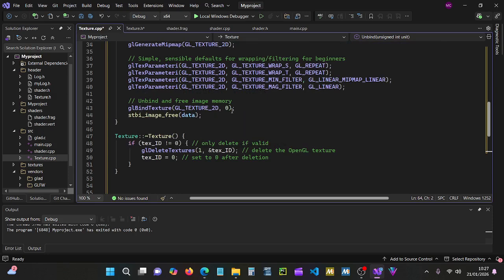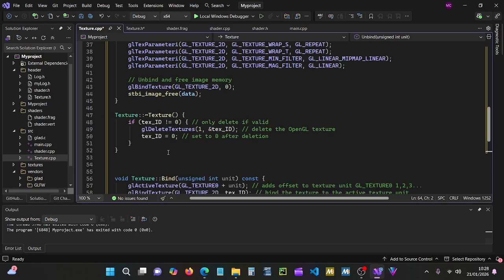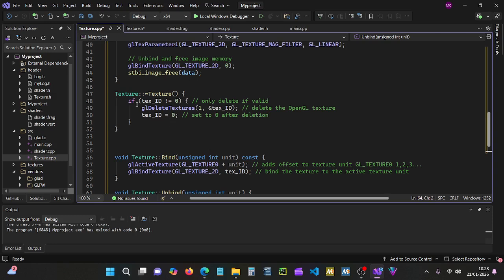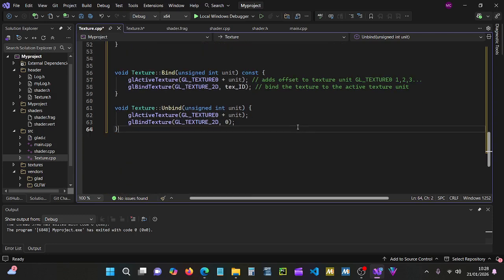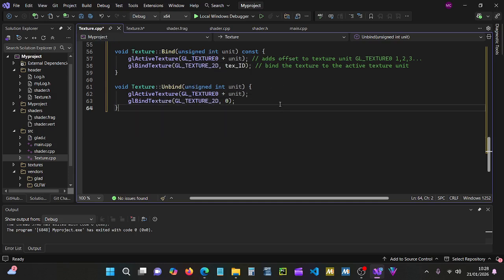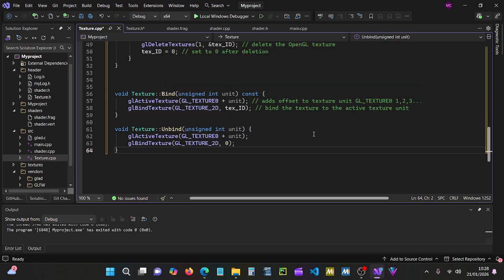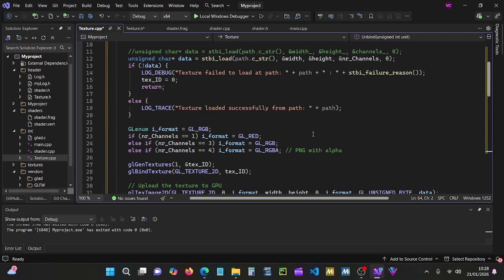Then we clean up the data and empty it, and also we free the data from the load image bit. This is just to clean up at the end. So if the texture ID isn't 0, so if it's above 0, then we delete it all and reset the texture ID to 0. This is where we bind the texture, and this is where we unbind the texture. It'll all become clear as we go on.